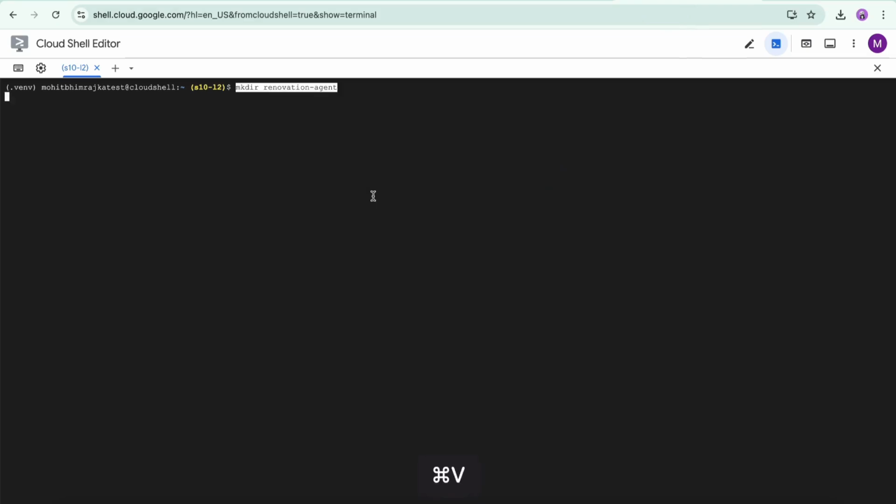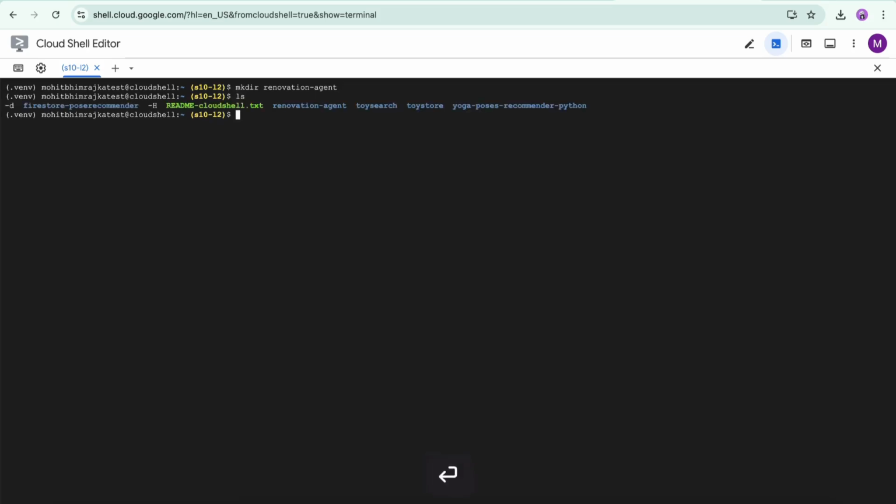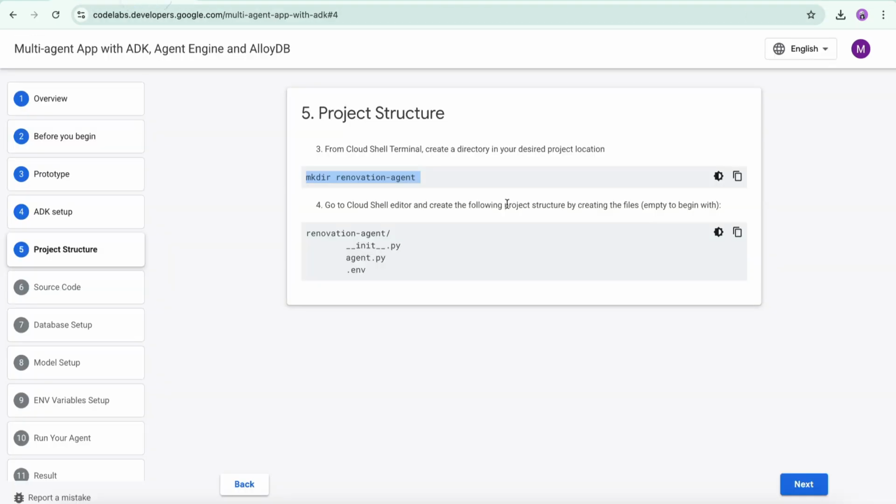Okay, so let's paste that command, mkdir renovation-agent. What this will do is create a folder called renovation-agent. Let's press ls and we'll be able to see that we have a renovation-agent folder. If you've done the last lab and you already have a folder called renovation-agent, don't worry, you can just go inside the current folder and just replace the code when we go ahead. So do not worry about that.